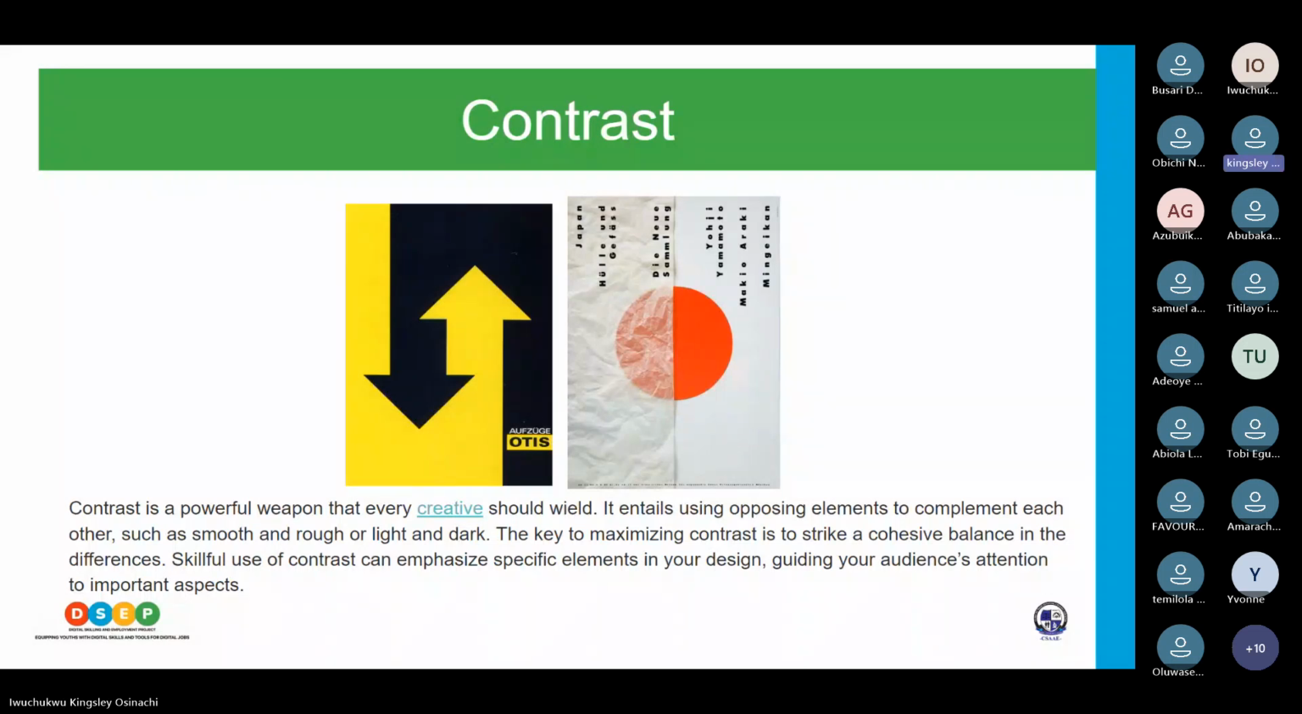The rule of contrast. Contrast is very simple. Make sure that the two elements you are making use of, let's say you have a foreground element and a background, are contrasting well. Make sure that your background is contrasting well with the elements on it.